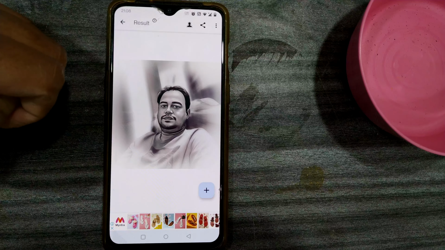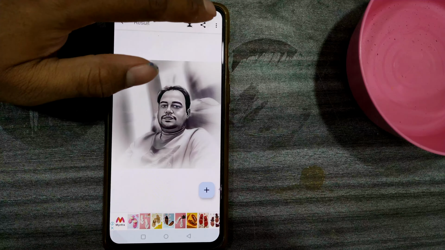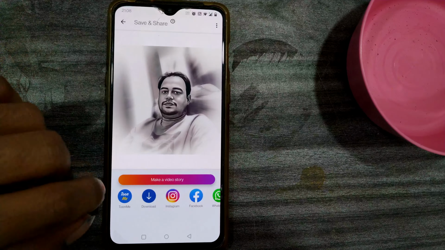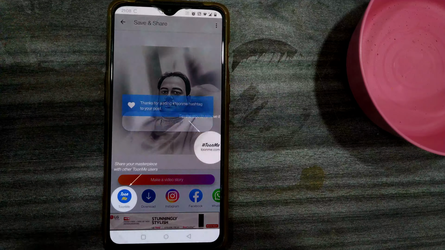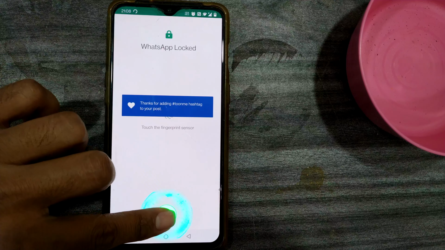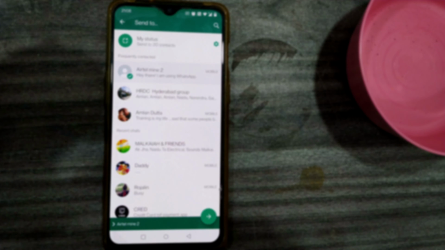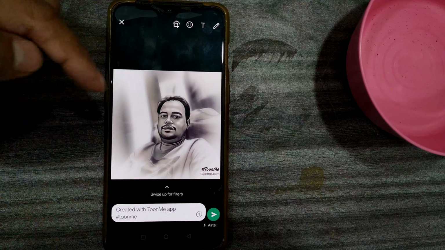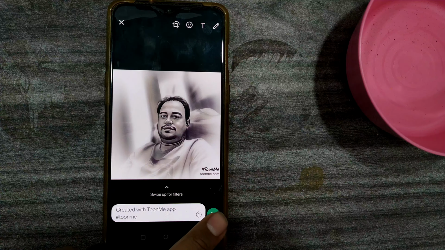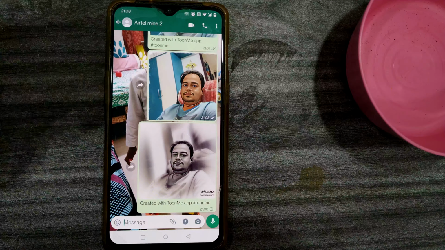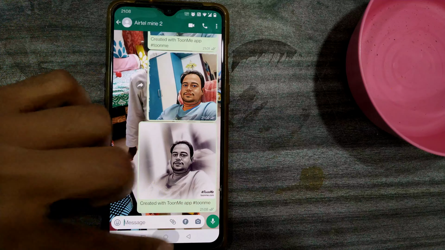So this is how you do it, and you can also share this picture in your social media. It will come with a ToonMe hashtag. I'll just send it to my friend. You can see this is how the picture is coming. So this is how you can share.